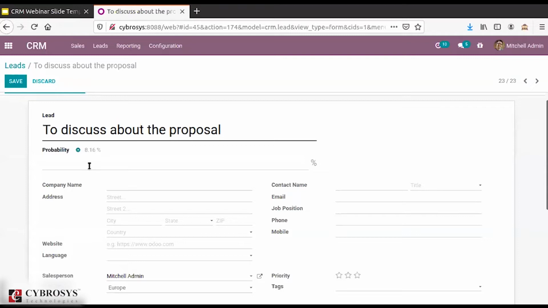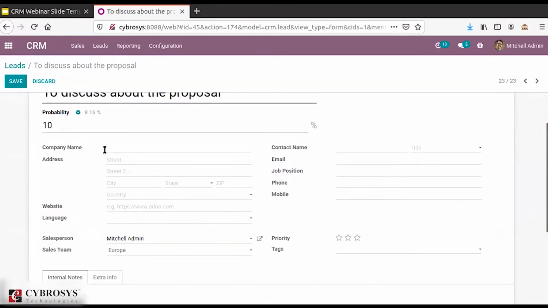Or otherwise, we also have the option to provide the probability over here manually. Then here you have the options to provide the company name and all. So here you can provide your company name and the address. You can further provide details like the contact name, email, job position, phone, mobile, and all.